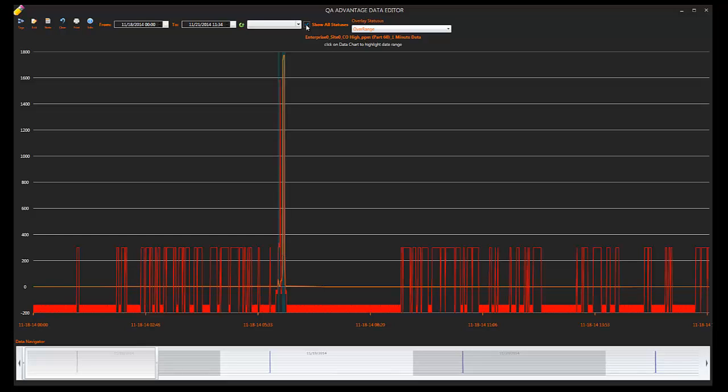In addition to using overlay statuses as a means for identifying the cause, we'll cover a data chart hover technique later in this video to understand data events that involve multiple status indicators.